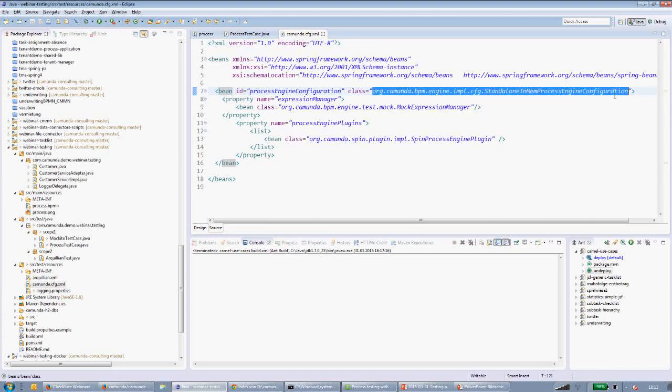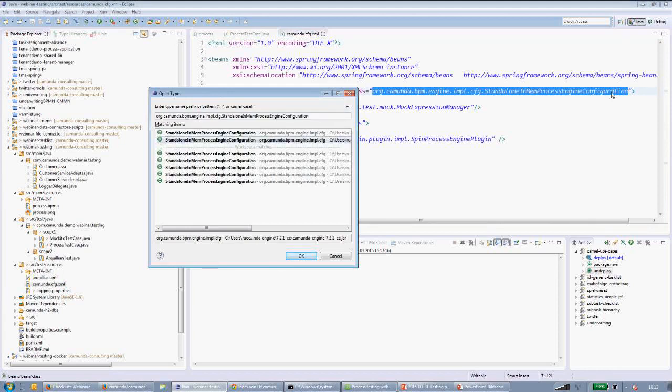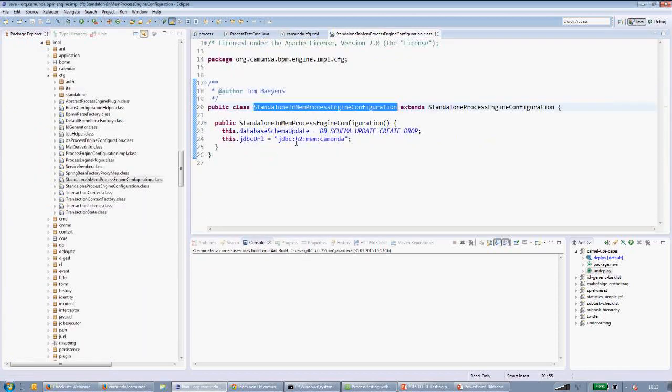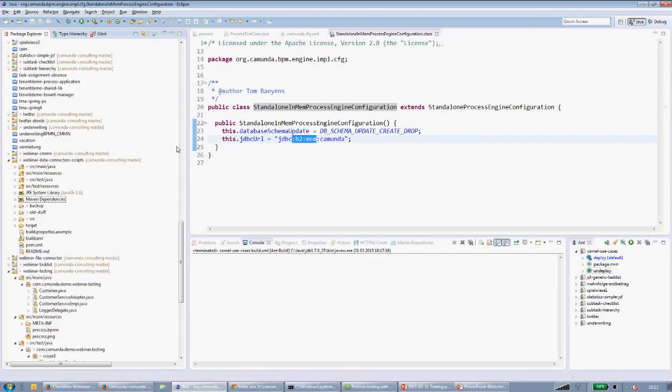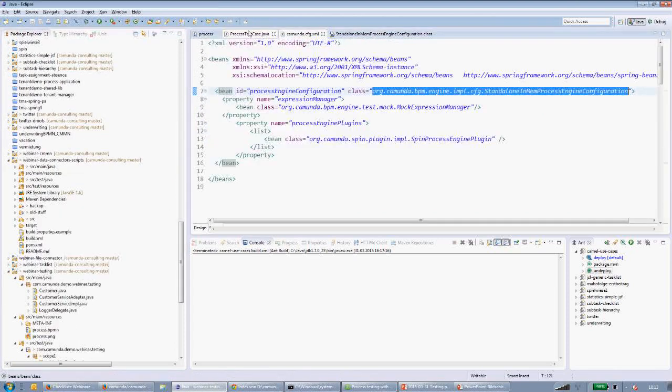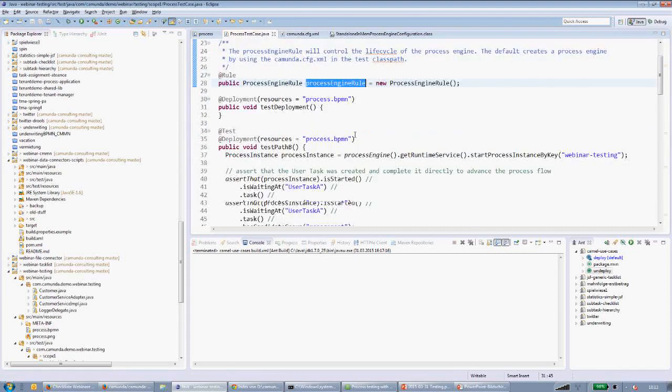That's a configuration which is basically using a standalone in-memory process engine configuration. I don't want to go into too much detail here. But you can see that's a simple H2 in-memory database. Very easy. Good. So then the engine is started.